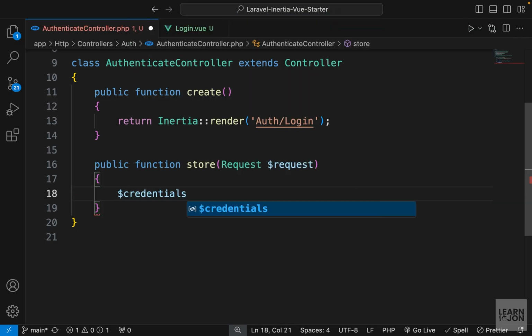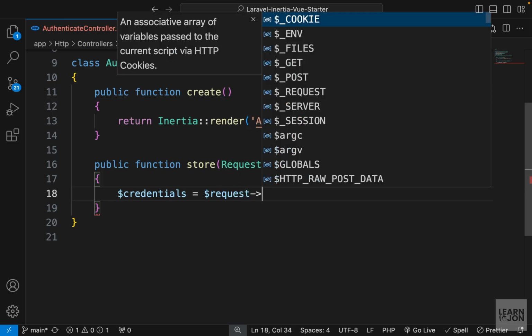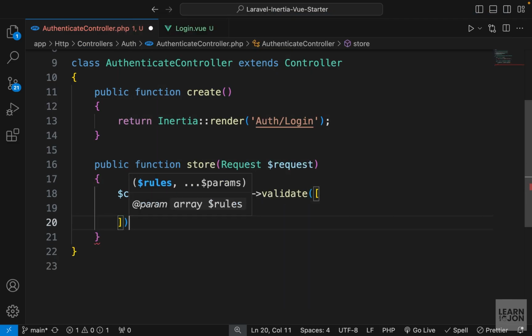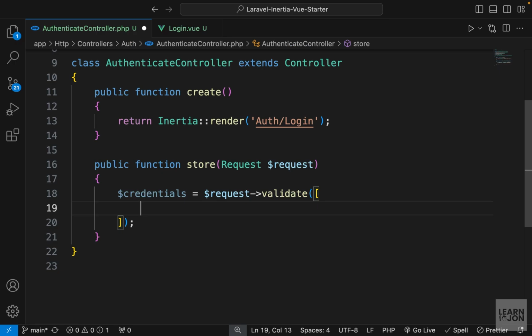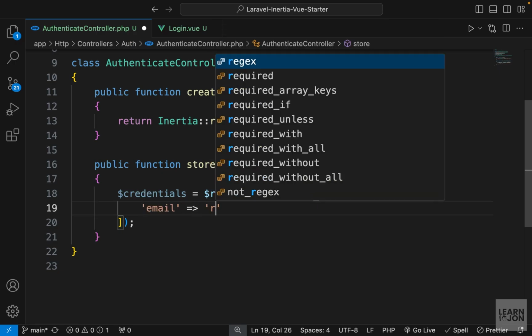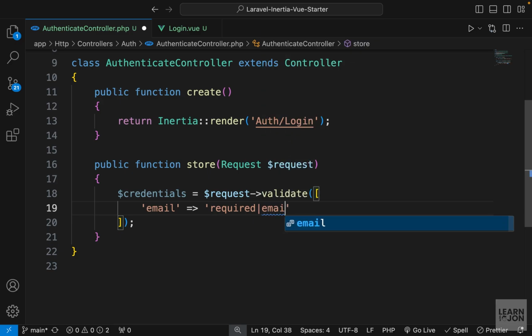We want to create a credentials variable, and we will set this to request validate, and then pass an array here. Let's end the statement before I forget. And we just want to validate the email input field that is required and must be an email. Then we also validate password that is going to be required.